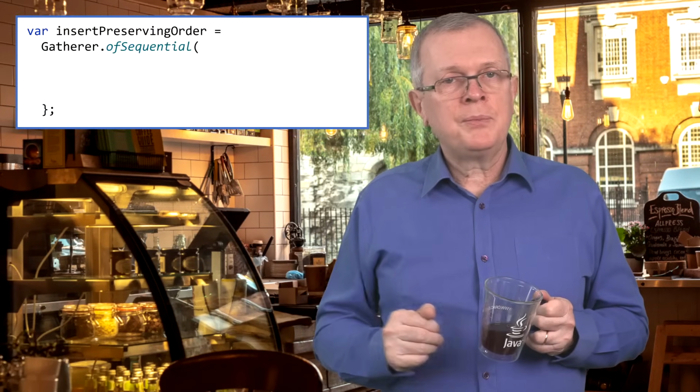We are going to use the gather method of the stream interface that takes a gatherer as a parameter. And we're going to build a gatherer object that can do exactly what we need: insert an element at a specific place in a sorted stream. There are several ways to build a gatherer, depending on what you want to do with it and how it behaves. Here we are building a sequential gatherer, and there is a factory method to do that.